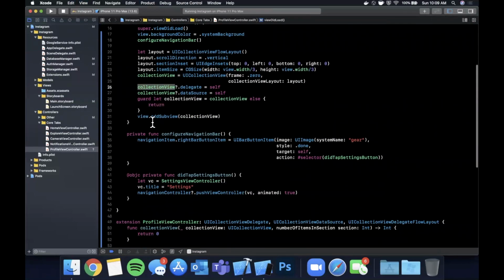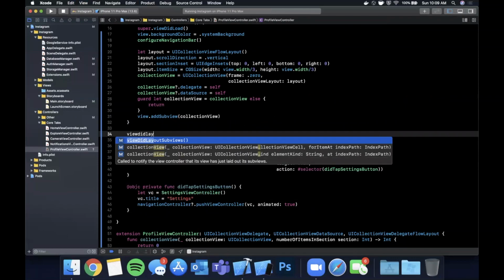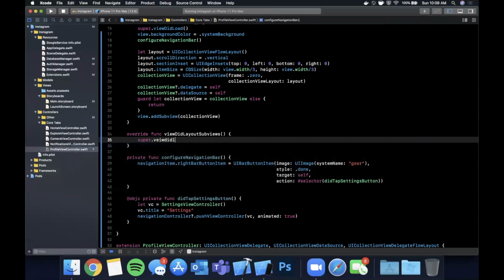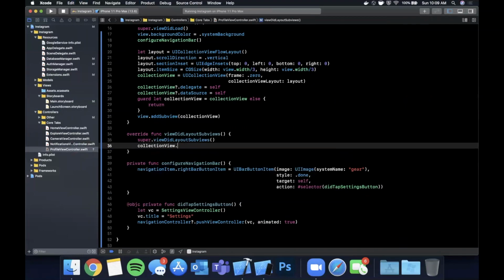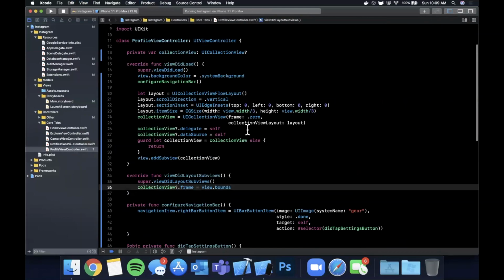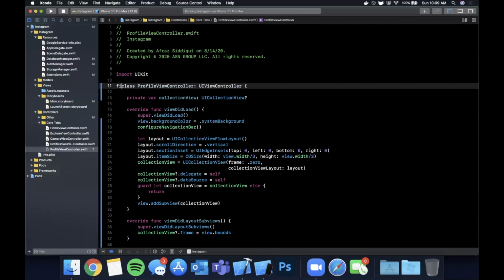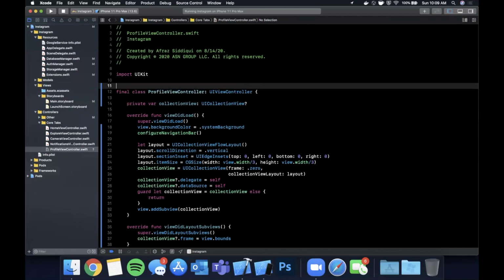And we also want to give this guy a frame. So let's override viewDidLayoutSubviews, and let's say its frame is going to be the entirety of the screen, so view.bounds. And that's a basic overview for profile.